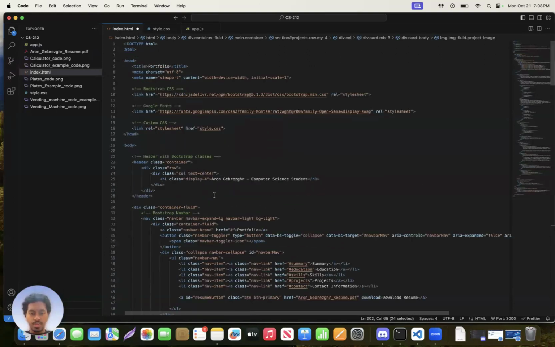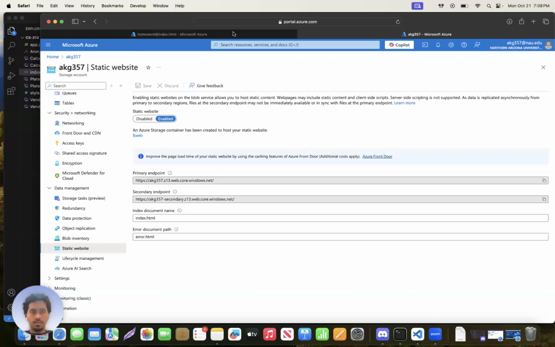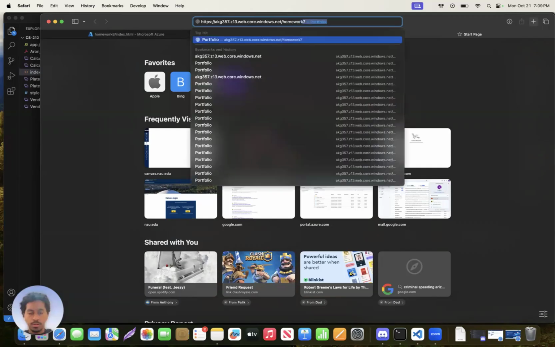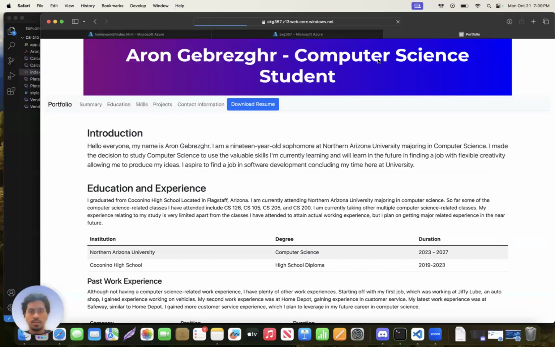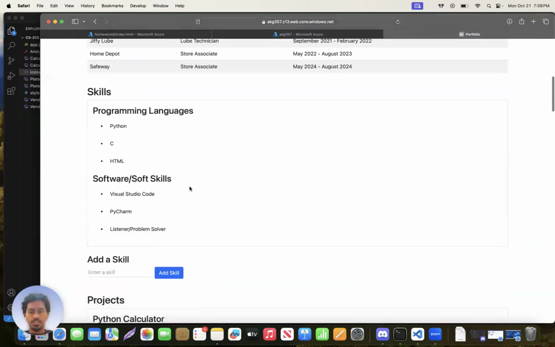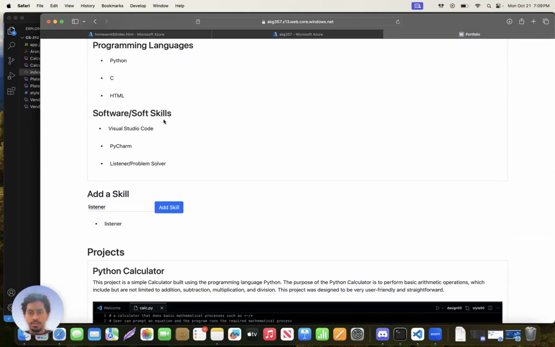All right, now I'll show you guys on the actual Azure website. Let me just do a fresh one. Here it is. It still looks somewhat the same, but I did include the add skill section right here. You can type in a skill. Let's say listener, and it will add it right under.